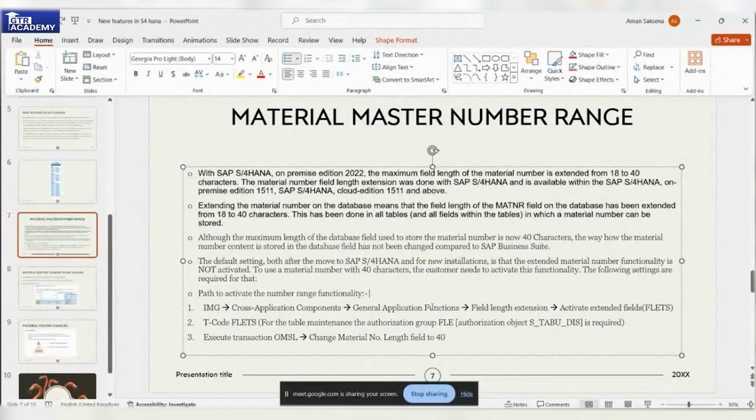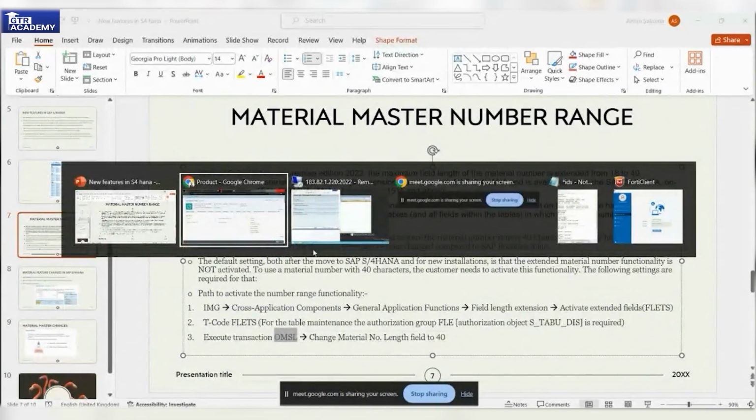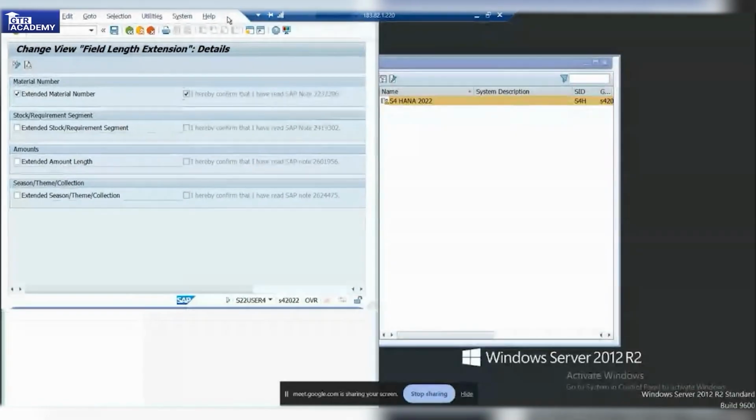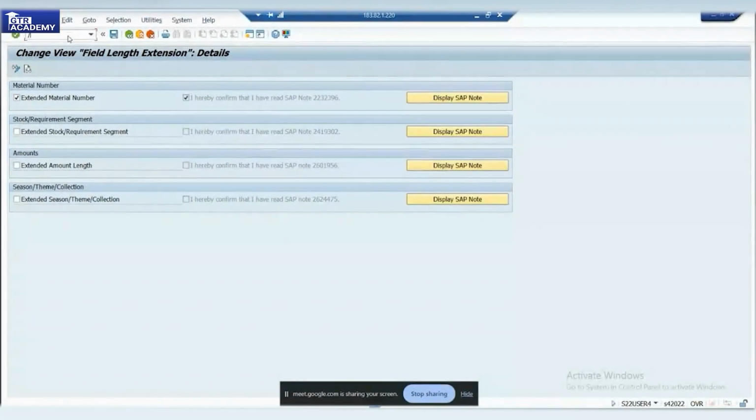The T code is FLETS. I also mentioned the T code. You need to maintain the FLE authorization group. Now in OMSL, you can change the material number range. So we can go to the OMSL transaction and change the number ranges. Otherwise, you'll get some error if you don't do it properly.